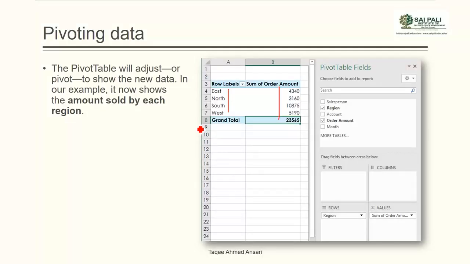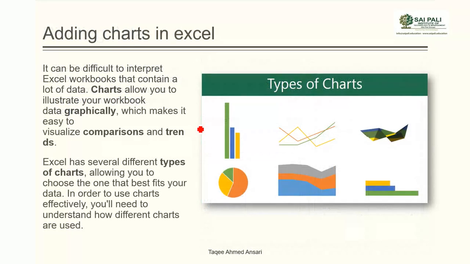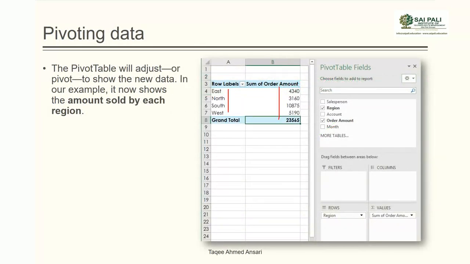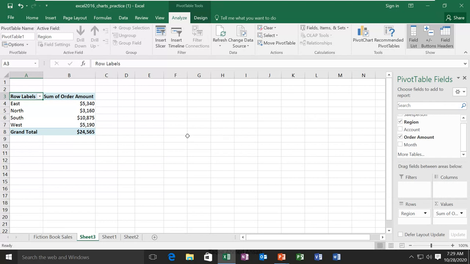So you see how easy it is to manipulate your data: change the question, change the data. You can even add filters also. Like, you're having this based on region, but I want to filter the region based on month, or suppose I want to filter the region based on sale persons. So I select the sale person and put it into filter.